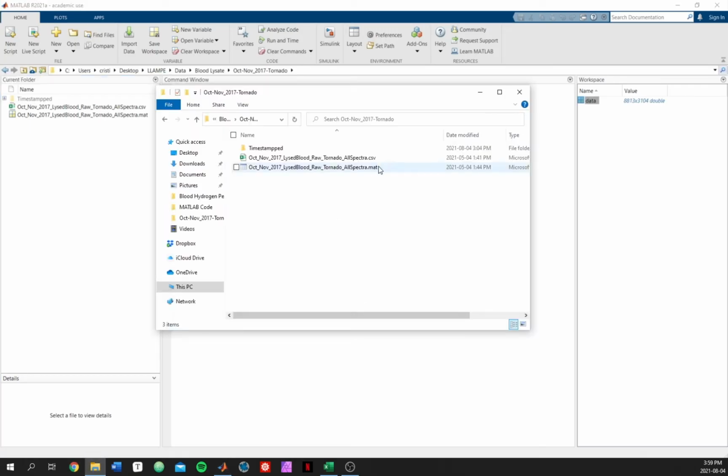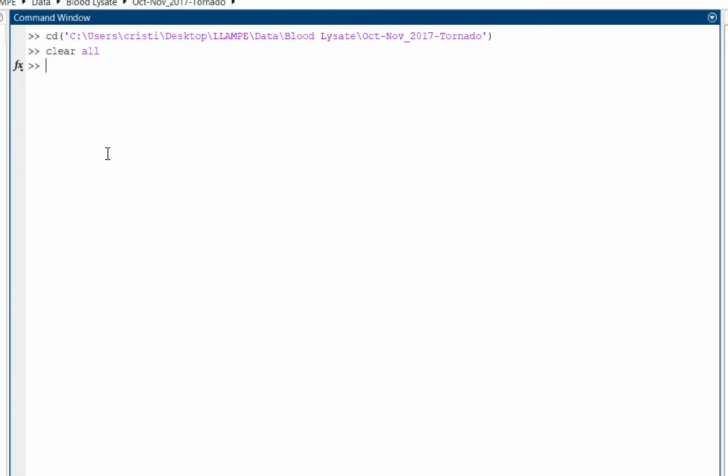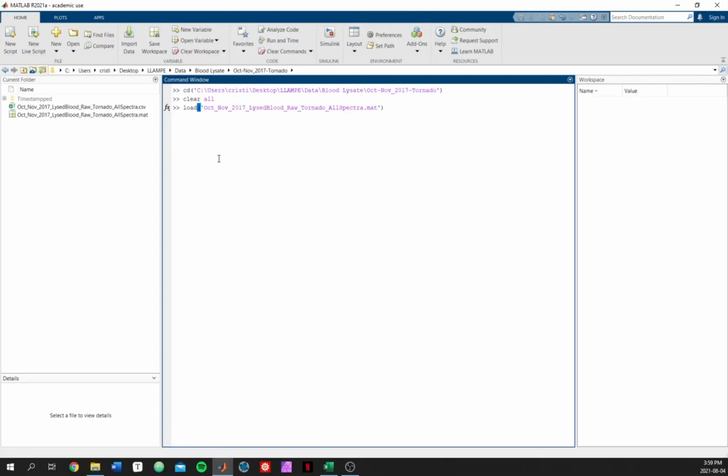And all we need to do to load the data here is copy the name of the file. First of all, just clear all. Get rid of all the variables we have here just to show that this actually works. Then you type in load. And then again, in parentheses, put the file name. Hit enter.